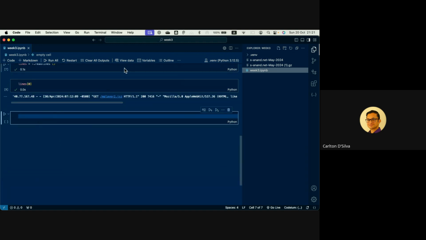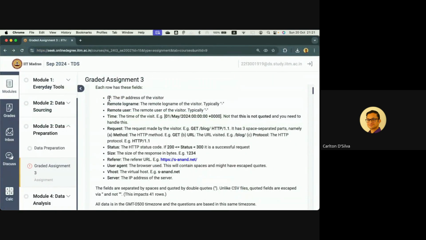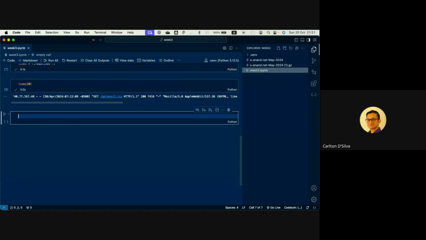If we look at the question, he has told us what the fields are: IP, remote login, log name, remote user, time, request, all these fields are there. We need these fields in our pandas data frame. So that's what I'm going to do. If you think of each field as a list, you will have a list of IPs, a list of remote logins, a list of remote users. Agreed? Yes. So that's exactly what I'm going to do.